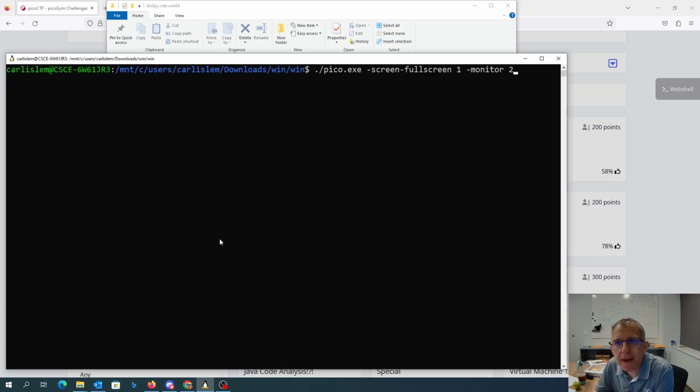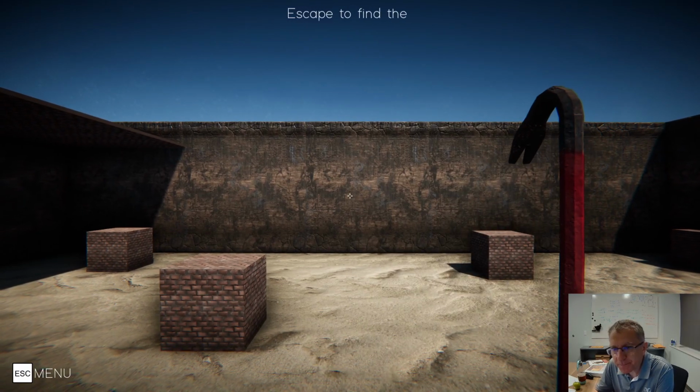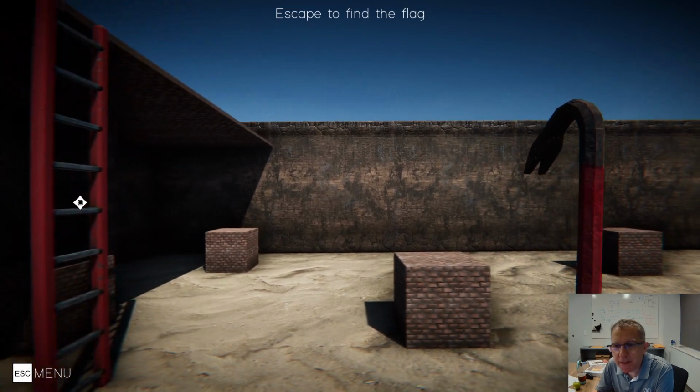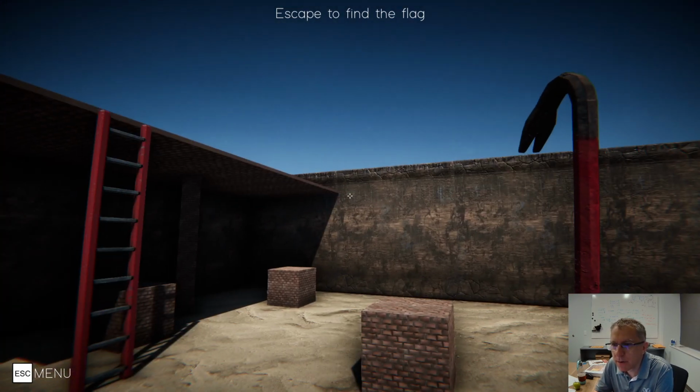And then I have the game I'll run here. I just put some command line arguments so it'll be on the screen that I'm capturing as opposed to my other monitor. So we need to escape to find the flag. We can wander around this little world.